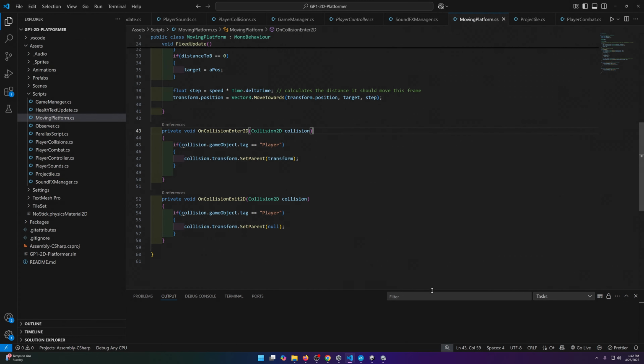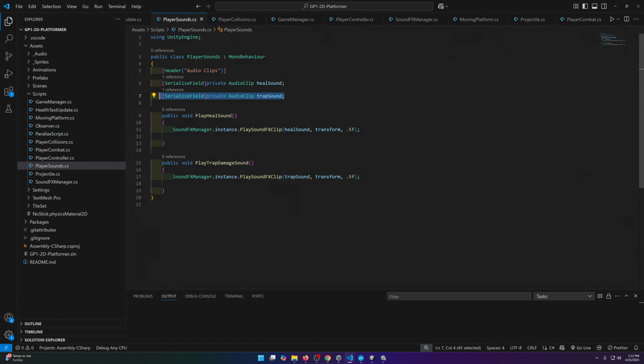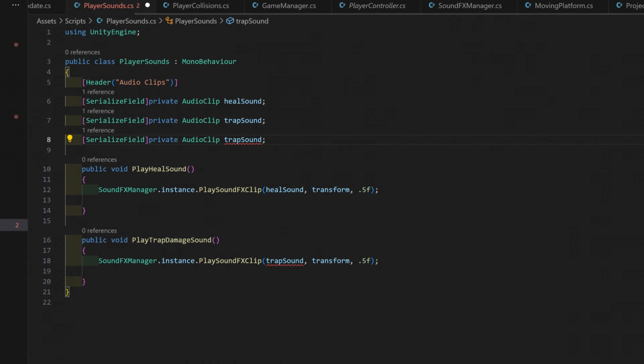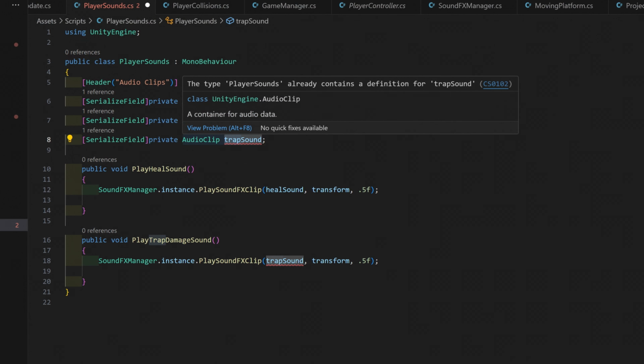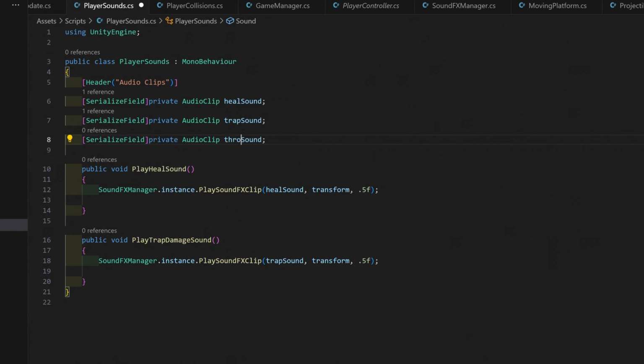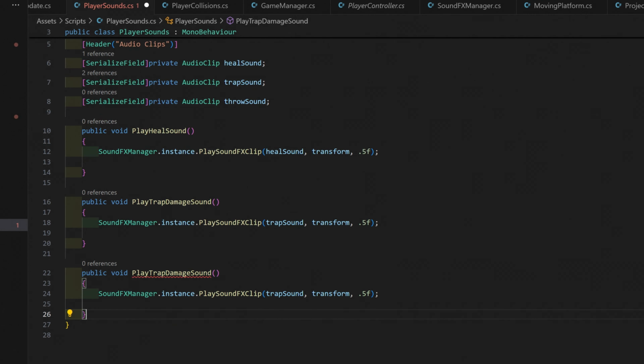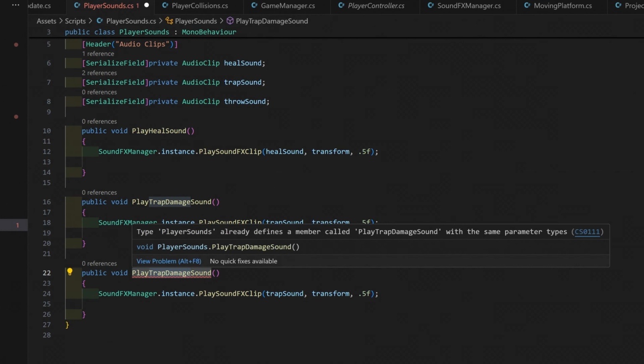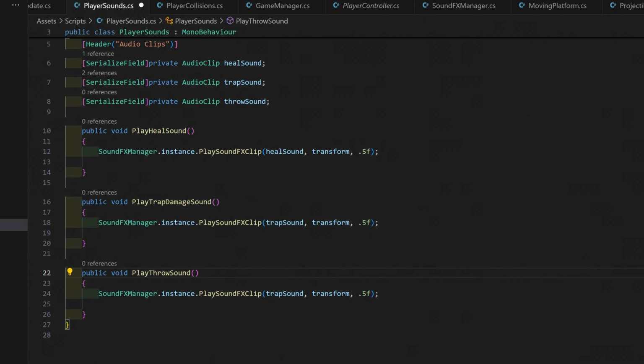So I'm going to go into my player sounds. I'm going to create a new audio clip, and I'll call it throw sound. And then we'll copy and paste to save some time. And we're going to have this one be called play throw sound. And it'll play the throw sound when we call it.